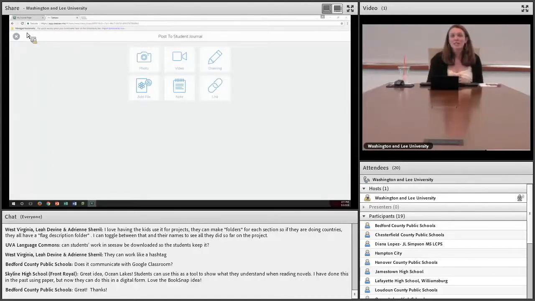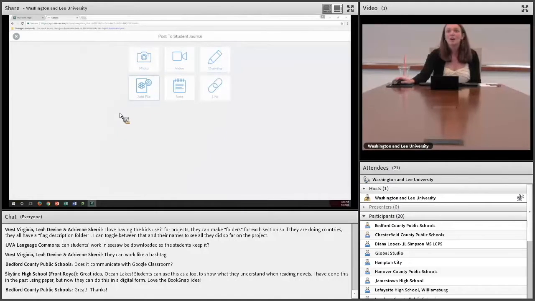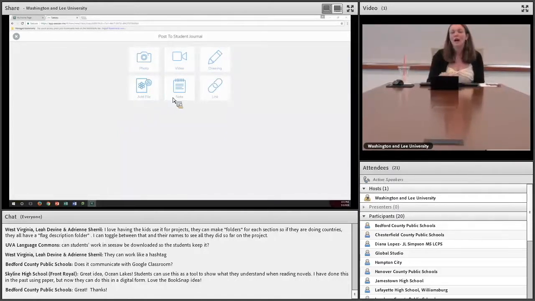So as people are discussing, I'll just show you a bit of what it can do. You can see here, you can post to the student journal. Photo, video, drawing, add a file is a great one, and then note. Most of my students add either a note or a link as well. The nice thing if you use Google Drive is that sometimes a note will get deleted or doesn't automatically save, so it's nice to link it through Google Drive because you know that will save it.